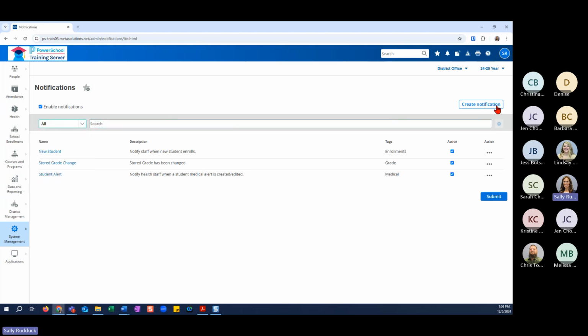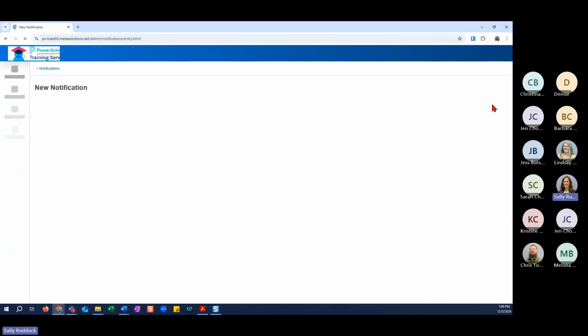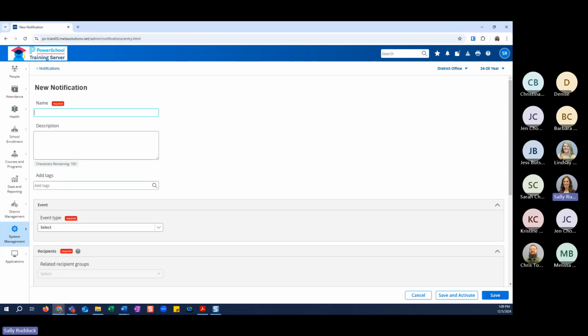And then over here on the right-hand side, this is where you will create new notifications. And that's what we're going to walk through first. So we're going to go ahead and click Create Notification. This gives us the page where we're going to enter all of our information for the notification that we're creating. For our example today, we just talked about courses. So what if we wanted a notification that somebody has changed a course name? We could give that notification a title, a name. So we'll say it's a course name change.